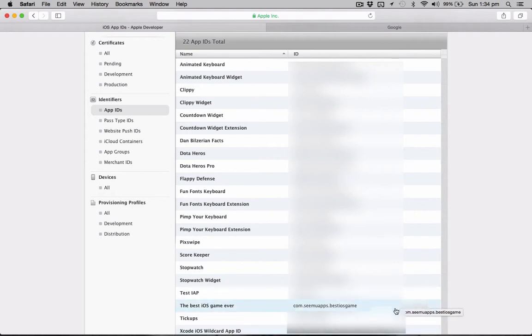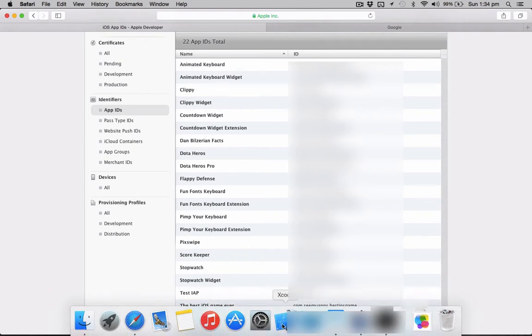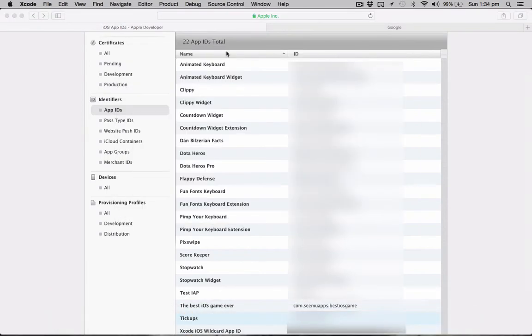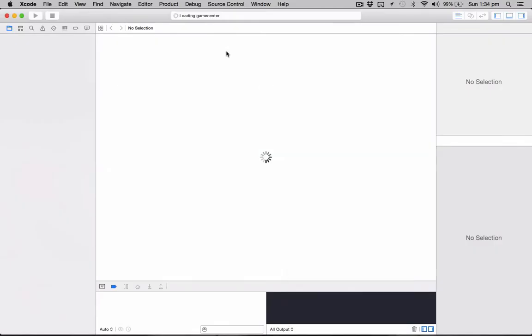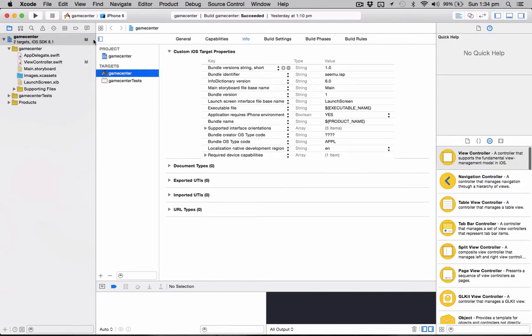To begin using it in Xcode, I'm going to open up an existing project I've got here. I'm going to show you how to set it to be associated with that app ID. Up in the left here, select your project, and then you'll see this menu. You need to select your project under Targets, and then the Info tab up the top. You'll see this bundle identifier. This is where you need to put in the app identifier you made.